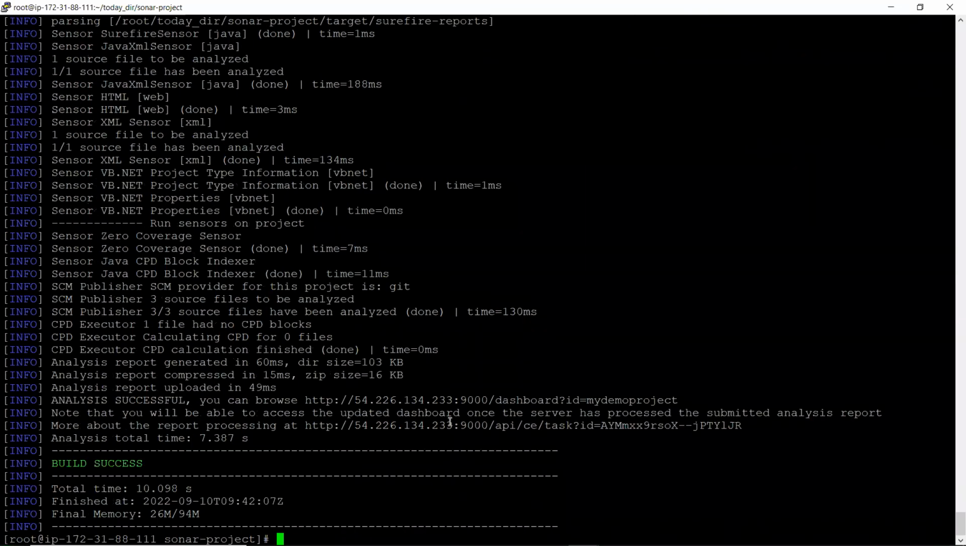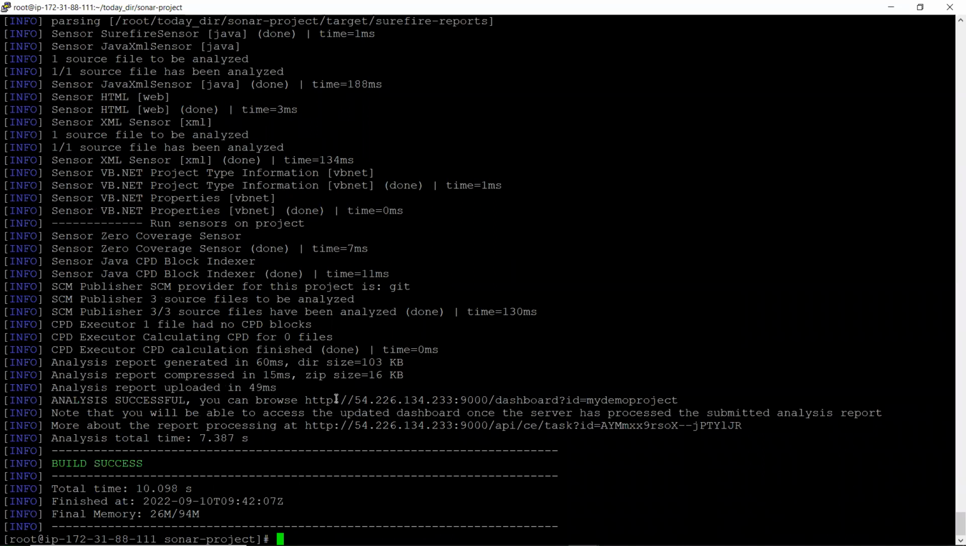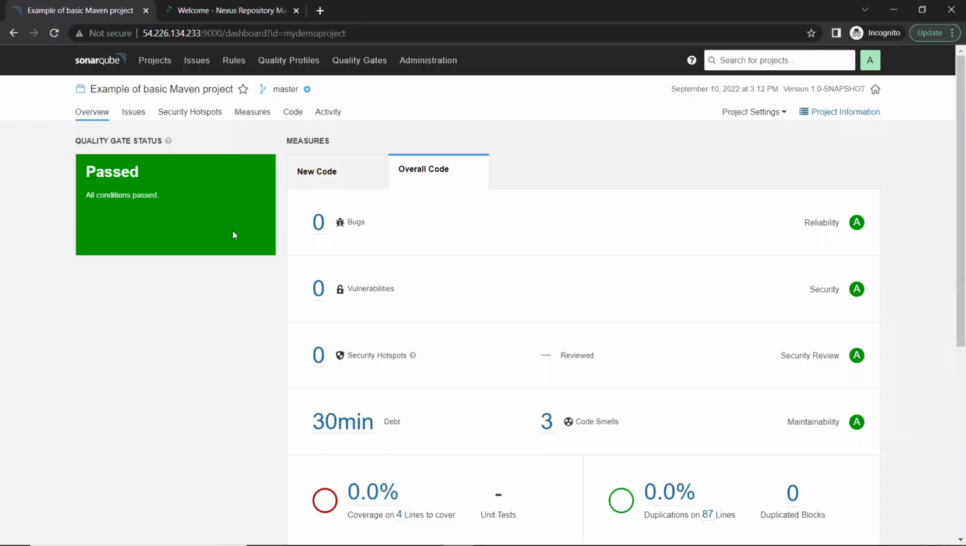So it did the analysis. See, it says analysis successful. You can browse this particular dashboard, my demo project, where it is giving you the URL for your SonarQube server only. Okay, let's go now to our server. So you see passed here. Okay, you see in the dashboard, it has already taken everything. No issues. It says 0 bugs, 0 vulnerabilities.